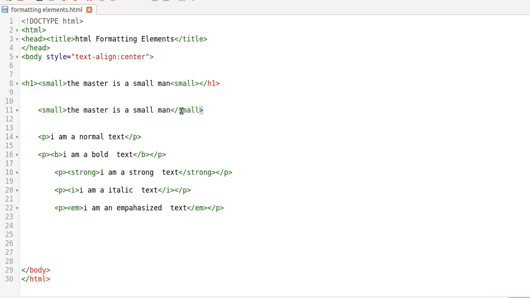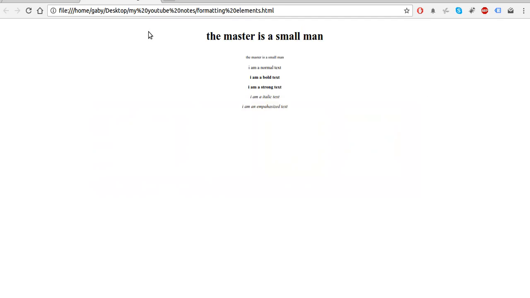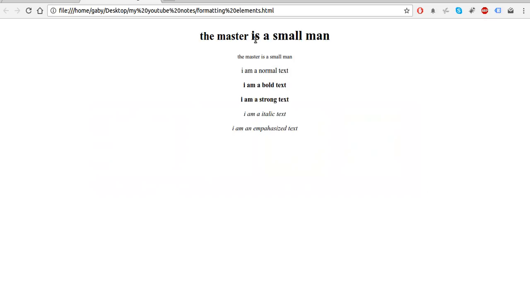Let's take, for example, in this case, we can just move the small from this area. Let's remove it. You can put it here so you can see the difference. You go to your browser, then refresh. So you see the difference here. Inside the master, it's a small man.